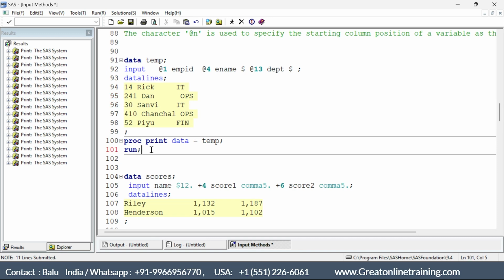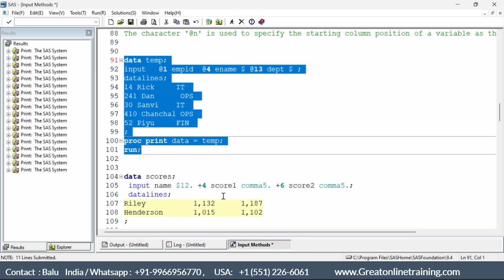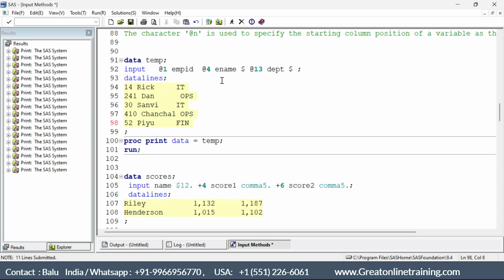So now you are expecting to get it, so execute it. Now you can see employee ID, employee name, and department. I'm just reading it. Employee ID will be 14, 241, 30, 410, and 52, you are getting it, right? No issues. Starting from 1 onwards, it's picking up. Starting from 4 onwards, I'm expecting the remaining values to be picked up. Yeah, I'm getting it. But the problem is, let me try making a small mistake.